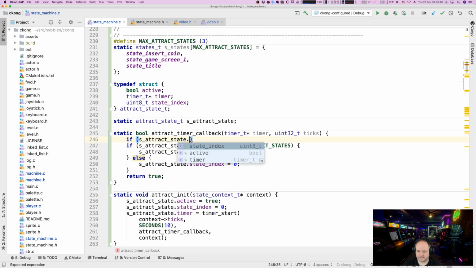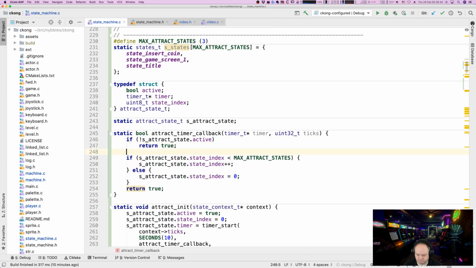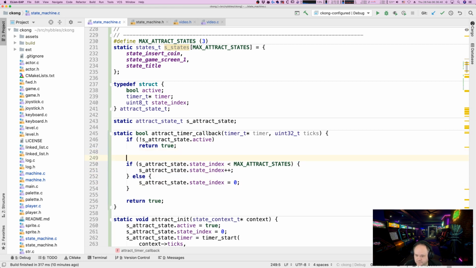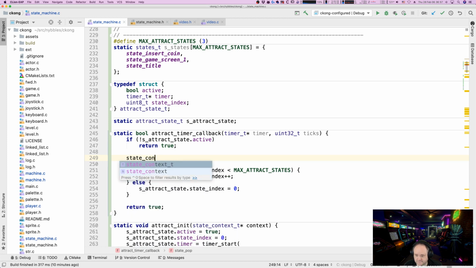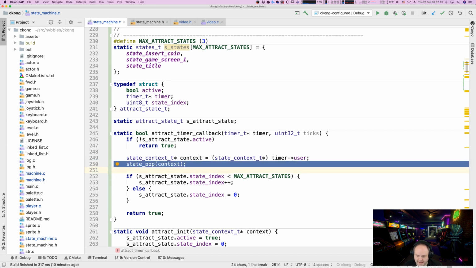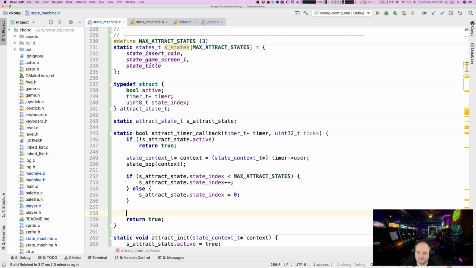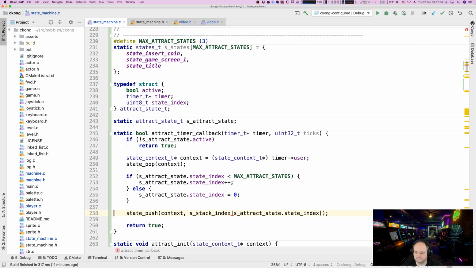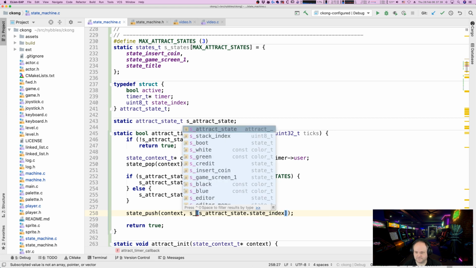If track state is active... if it's not active, we just keep resetting the timer, but we don't do anything. Here, we pop whatever the current state is. So wherever we're at in the state machine, the attract timer is going to pop us off that state. We're going to move to the next state, whatever that is, and then we're going to push that state onto the state context, using the attract state index, just like that.